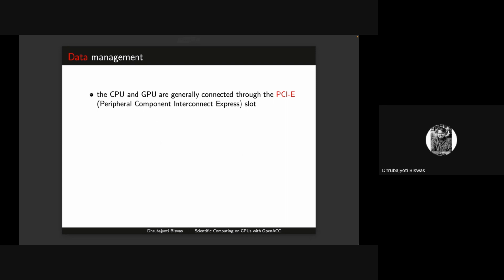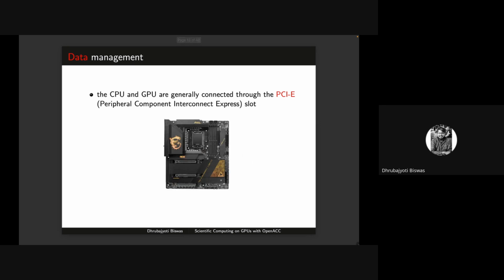The CPU and GPU, as we discussed before when we covered hardware, are generally connected through the PCIe slot. PCIe means Peripheral Component Interconnect Express. If you look at your motherboard, it will look like a slot. I'll show the picture. This is more or less a typical motherboard from MSI or one of these companies, and there are these two slots, this one and this one. These are the PCIe slots.